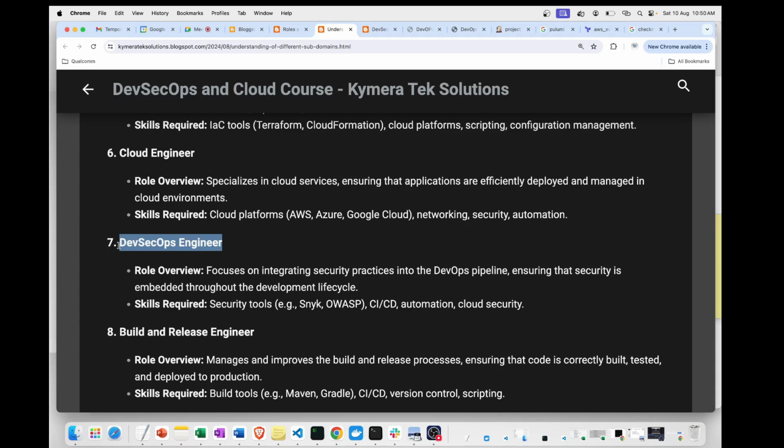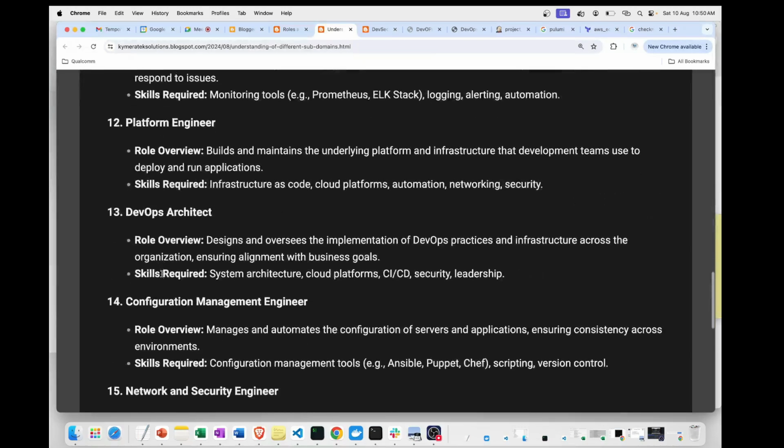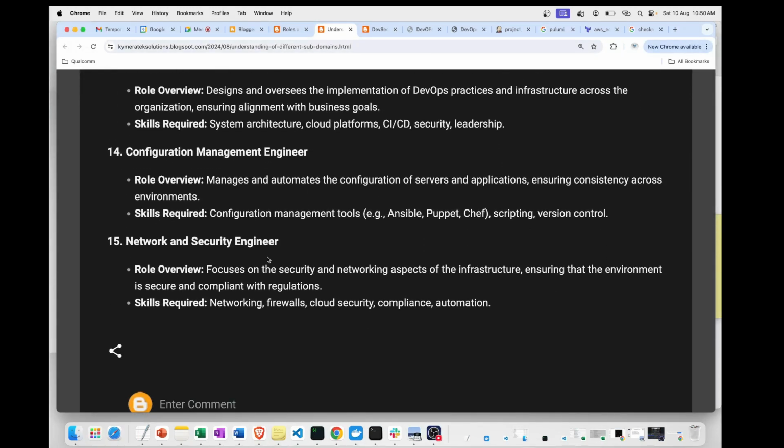It should not break anything, so you have to make sure of that. Okay, so that thing I missed somehow. I wanted to tell that. So the network and security engineer, again, is responsible for firewalls, network firewalls, cloud security, compliance, automation, all those things.